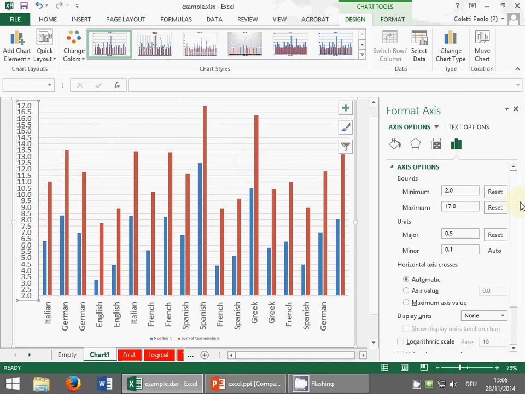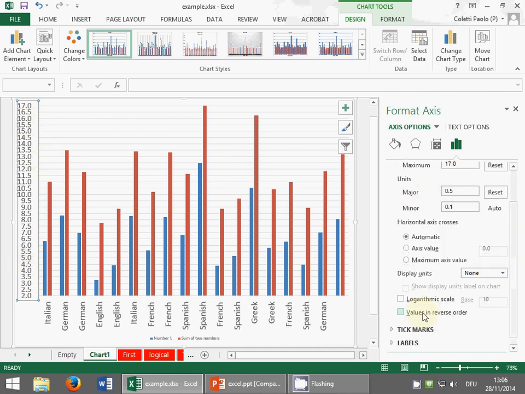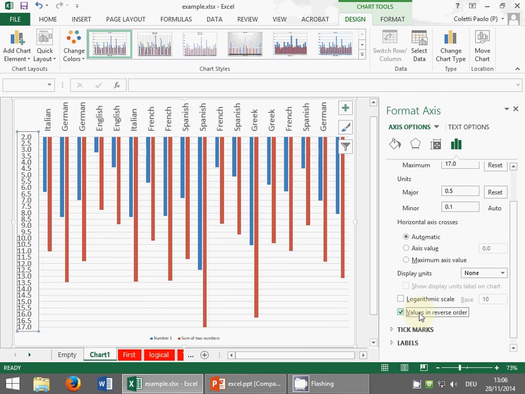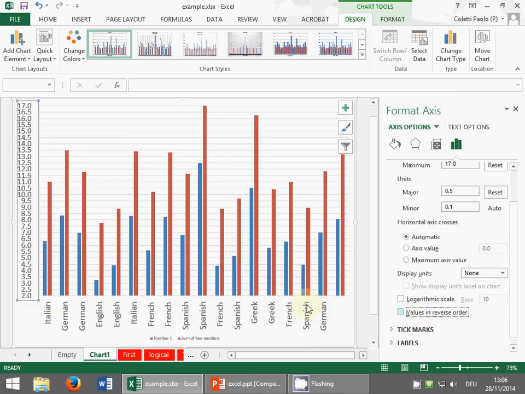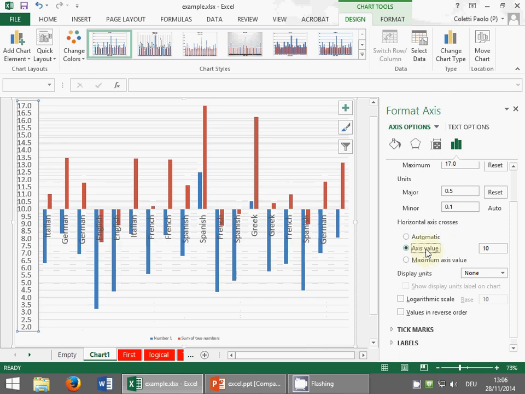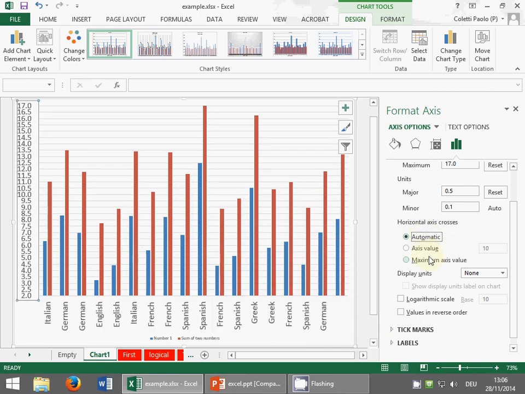Some other modification you can make to the vertical axis. Well, as usual, reverse order. So top down. Okay. You can move the horizontal axis somewhere. So 10. Okay, but most of the time you will leave it there. And finally, logarithmic scale. Okay.